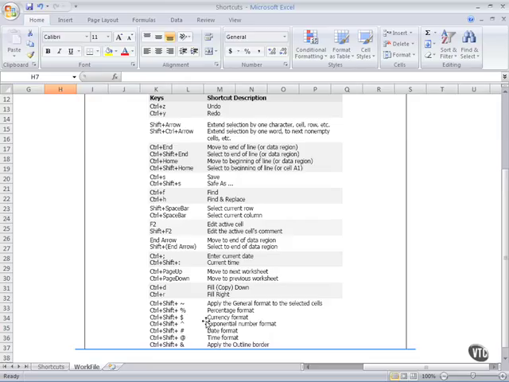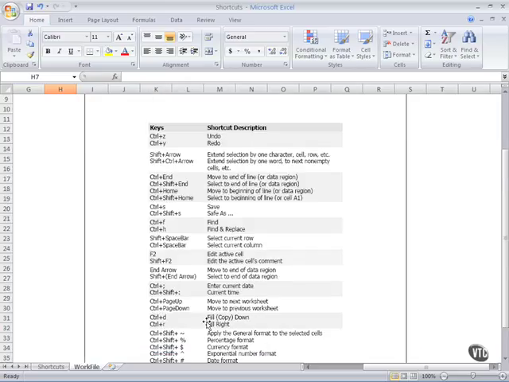One thing I'd like you to keep in mind as you go through these shortcuts is don't try to use them all. Find the ones that really help you along. Use those. Don't worry about the rest.